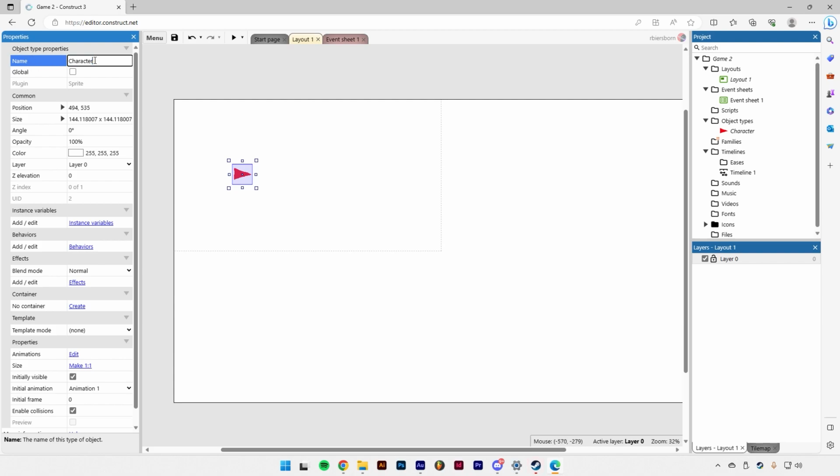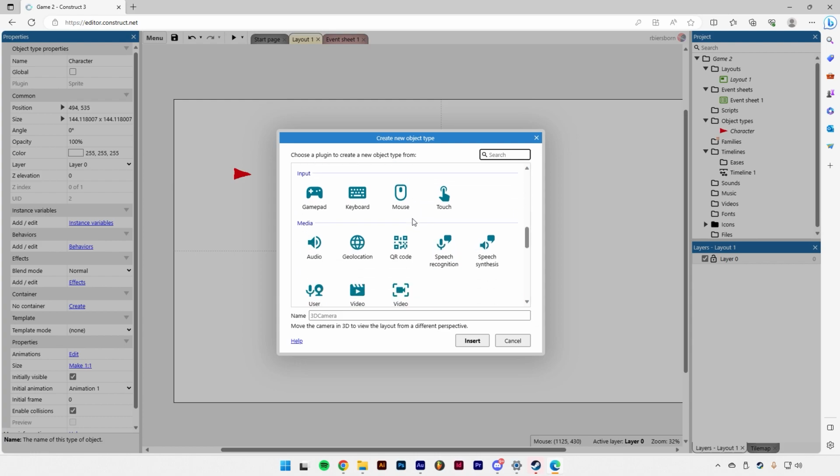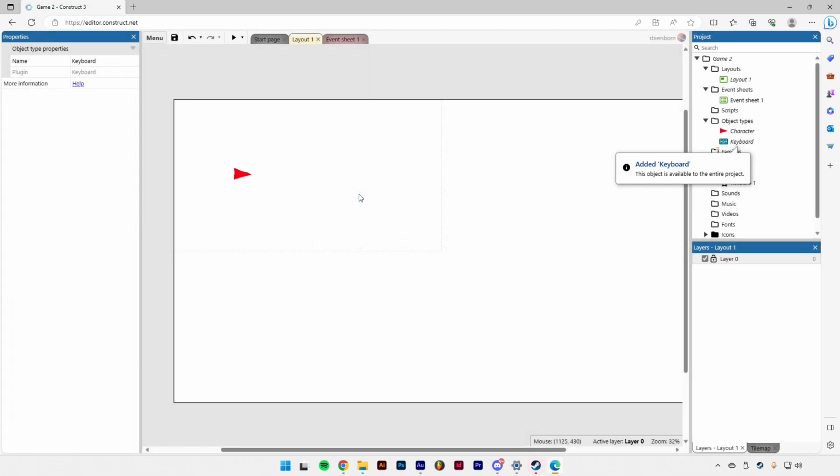So mine is character, but you can change it up there if you want to. Now the second thing I'm going to put in, another object. I'm going to go down to the input section, and we have all the options for different ways of controlling our game. For this, we're going to use the keyboard. So I'm going to add keyboard input.